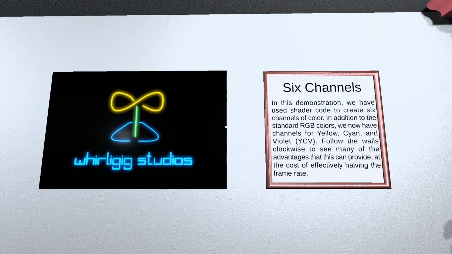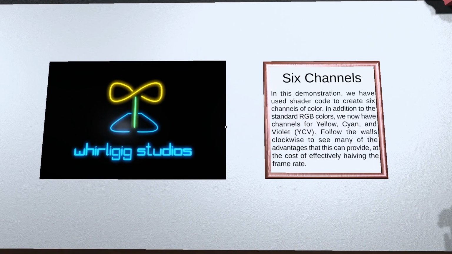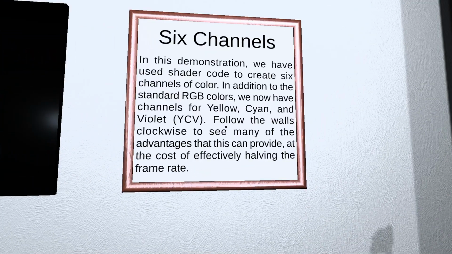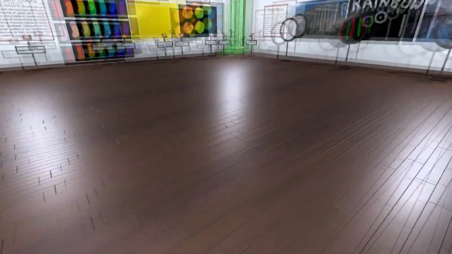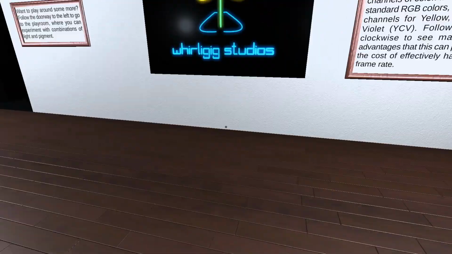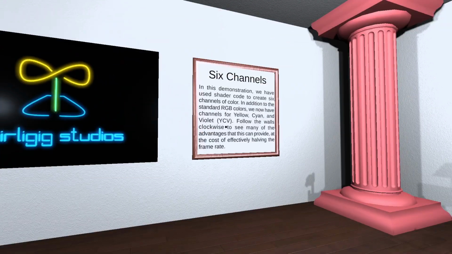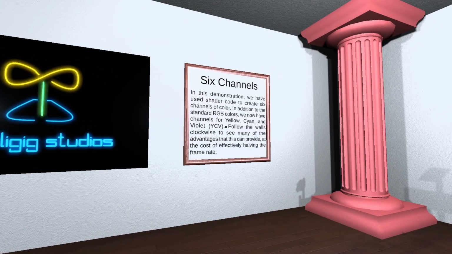So this is just a quick demonstration of some of the various things that we can do if we have 6 channels of color instead of 3. What I've done here is I've taken the entire scene, and this entire scene is actually in the background being rendered twice. I'll just look around, you get a bit of a preview of what's coming. But the whole scene is being rendered twice: once to render the RGB channels, and once to render the YCV channels. And those are then being composited in post-processing.